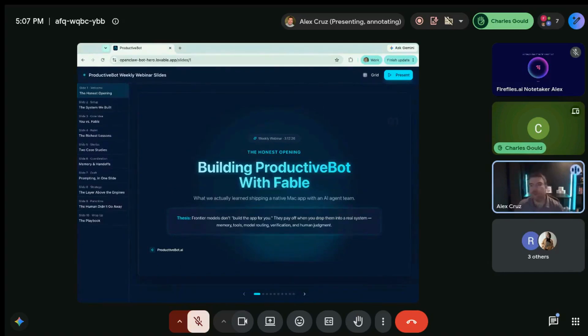So, building ProductiveBot with Fable: what we actually learned shipping our new versions of ProductiveBot. And don't worry, if you already have a ProductiveBot, you're going to get all of these updates. If there's anything specific that you see, lives are going to be available to you as well.